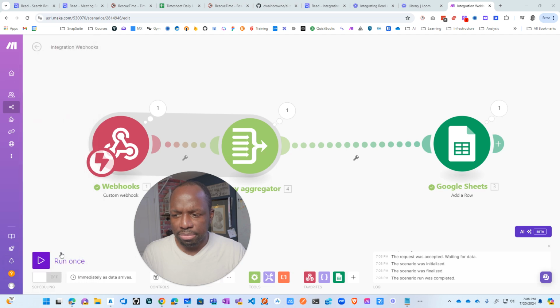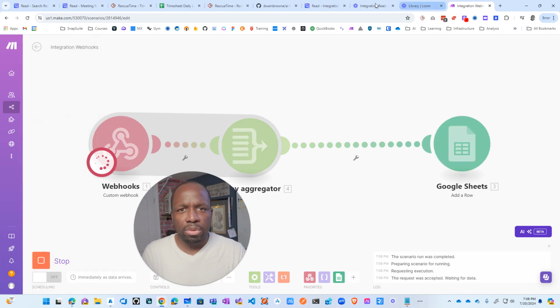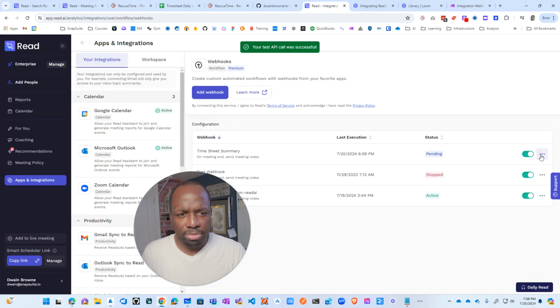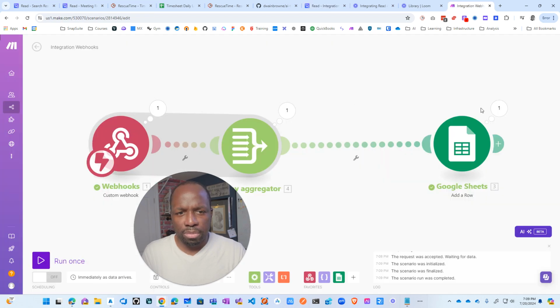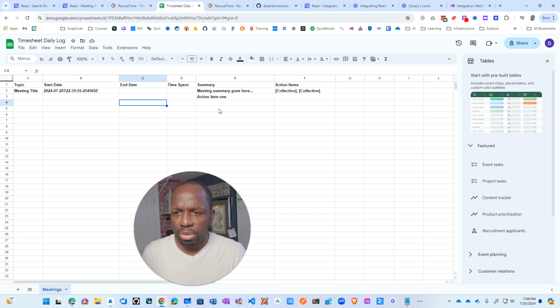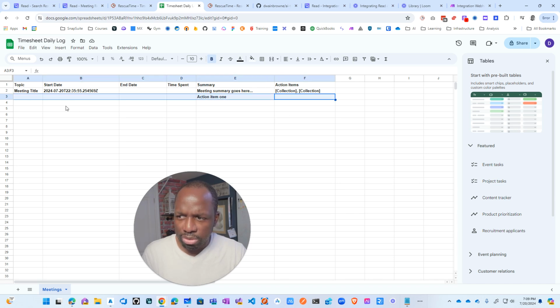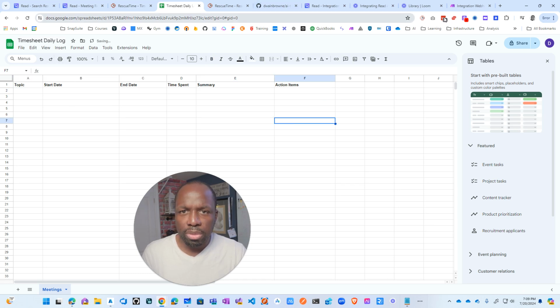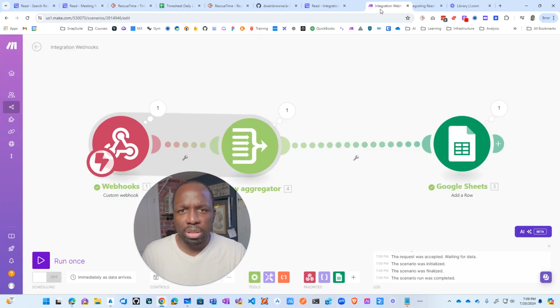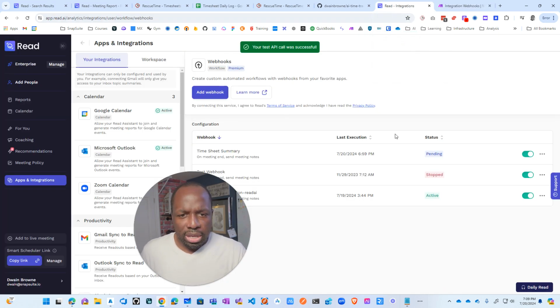Run it again. Go back to Read AI. Click on send. That went through. Action item one. No, what happened here? Okay, let's delete that row. And then go back over here. Move this over. And let's just try that again.